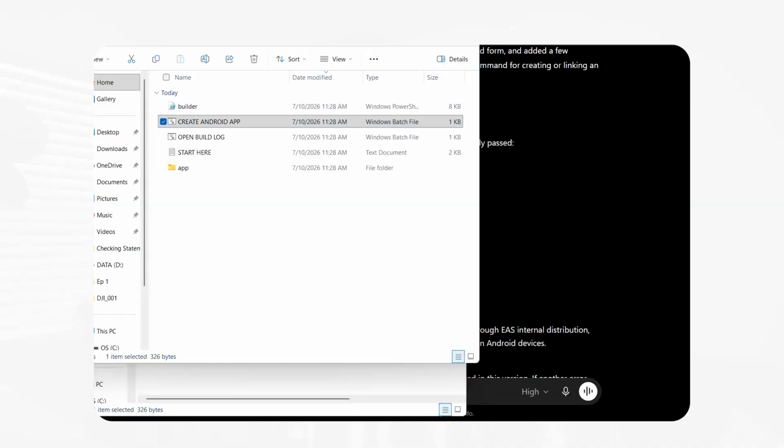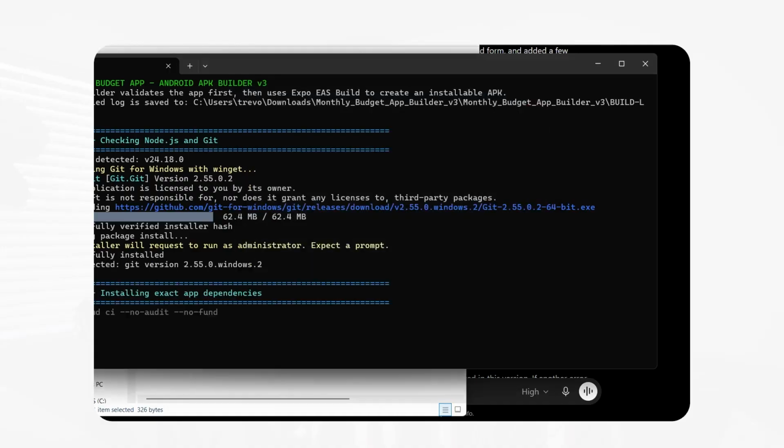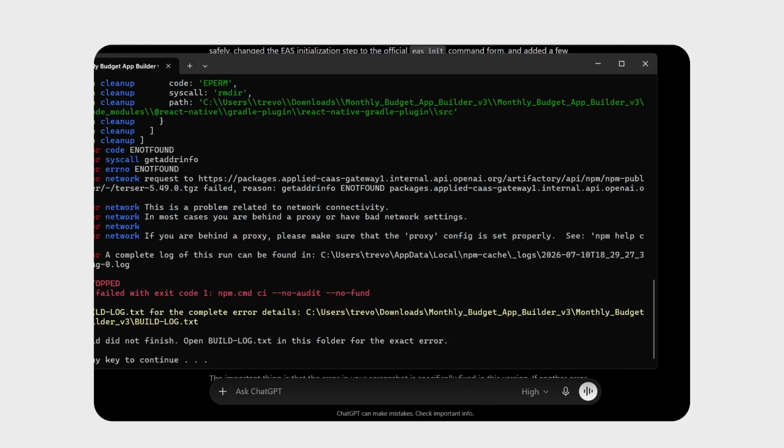So hopefully this time it'll just work, create the app and I'll download it on my phone. Okay, let's run this create Android app and see what happens. This can't keep happening. I don't know what else to do but to try again. Let's just put the screenshot back into chat and see if it'll fix itself.